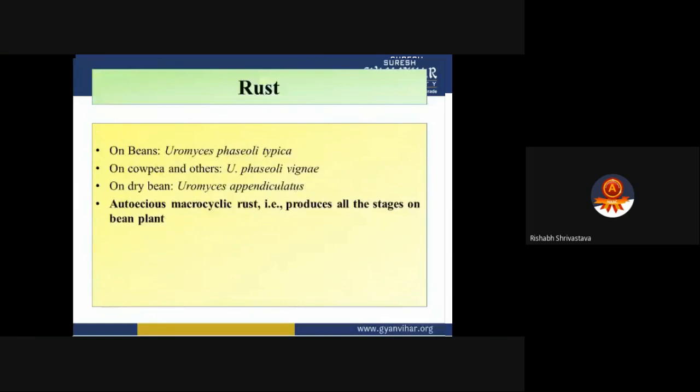Rust. On beans, it is caused by Uromyces fabae typica. On cowpea and others, it is caused by Uromyces fabae vignae. On dry bean, it is caused by Uromyces appendiculatus. Autoecious macrocyclic rust, that is, it is produced on all the stages on the bean plant.